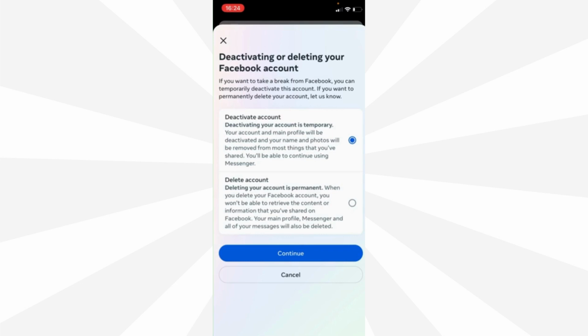Do you want to deactivate your account? Deactivating is temporary. Or do you want to delete your account, and deleting your account is permanent. What you read here, when you delete your Facebook account, you won't be able to retrieve the content or information that you've shared on Facebook. Your main profile, Messenger, and all of your messages will also be deleted.